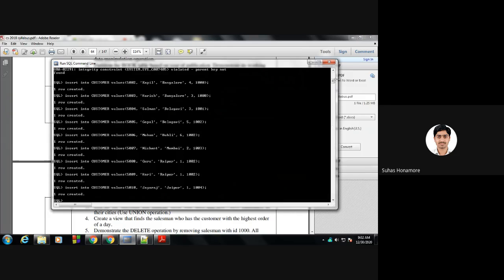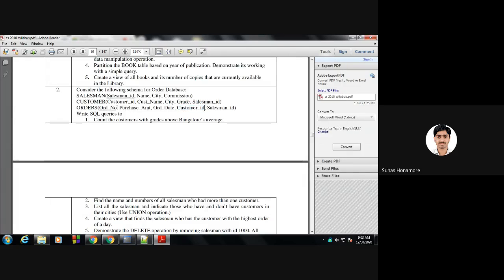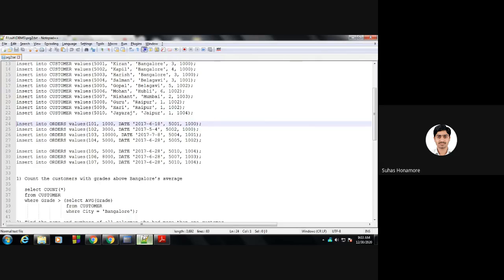To avoid that kind of thing, whatever you want to insert inside the orders table, you have to make sure that the customer ID you are inserting is there in the customer table first, and the salesman ID you are inserting is there in the salesman table. These things you have to take care of. So by seeing those things, I have listed some values.